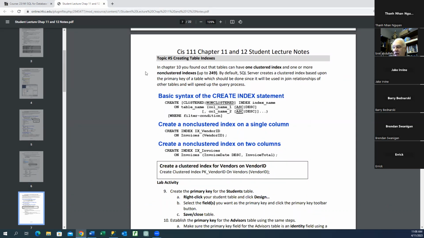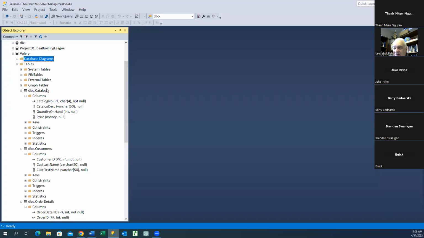Again, you can create indexes, and this is your basic way to do that. By default, you have one clustered index, okay? And that's always going to be your primary key. So create a clustered index for vendors on vendor ID, create the clustered index, okay? So how do you do that? Let's just go ahead and do that on one of our tables.